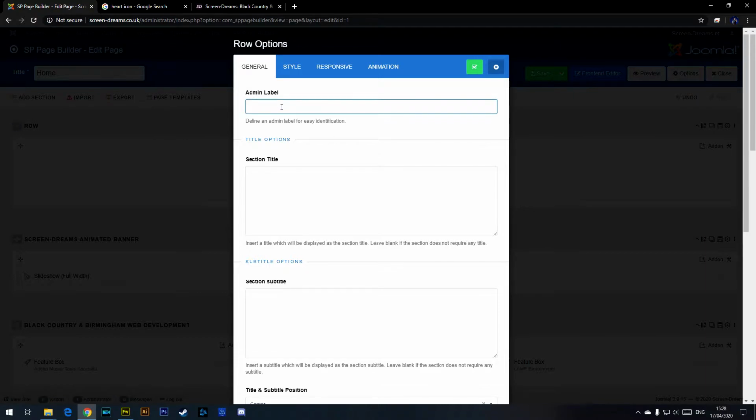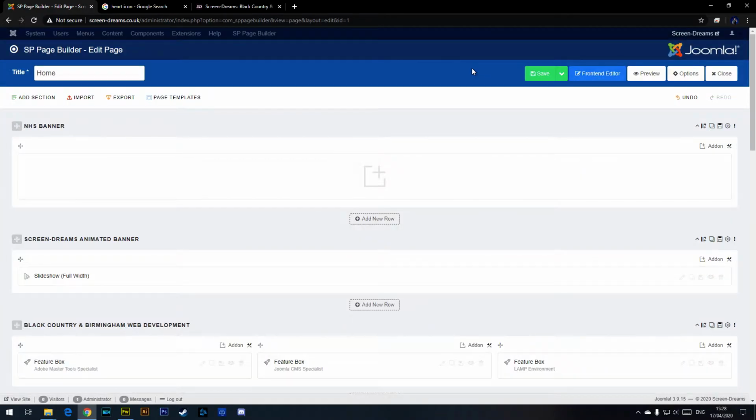And you should also give it a label as well. And this label is only for your own benefit. It's just your admin label, what you see in the back end, so you can recognise what rows are what and where other things are. So we'll call this NHS banner. Okay, save. So we've now got an empty row in there ready to put our responsive banner in.